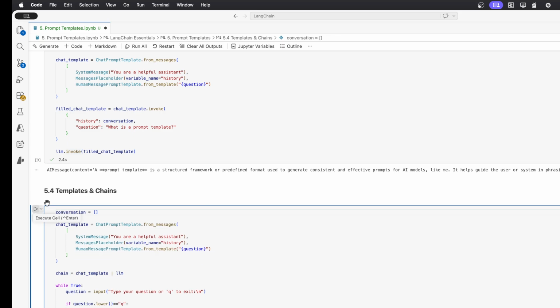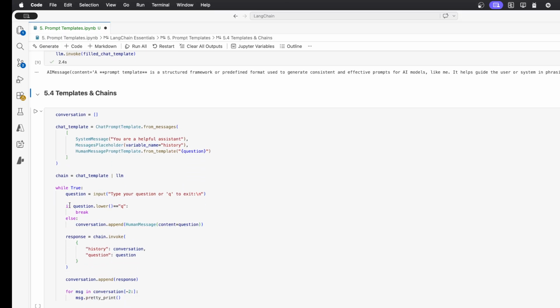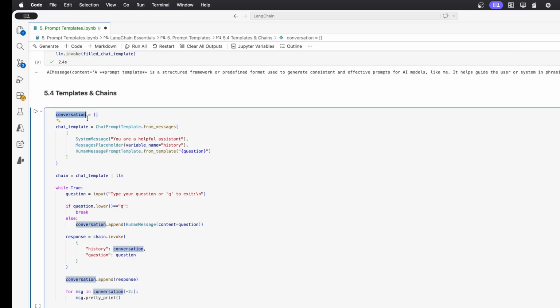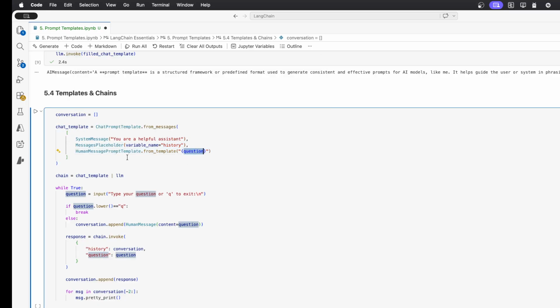So just to make it a bit more interactive here, I added everything in a loop, so we can have some back and forth conversation with a LLM, and this is something which looks a bit more realistic, what you will do in real life when you create a LLM application. So we start with an empty list for the conversation. We don't have any messages so far. And I created this template as we did in the previous cell, in which I included message placeholder. And then we can include a new question from the user.